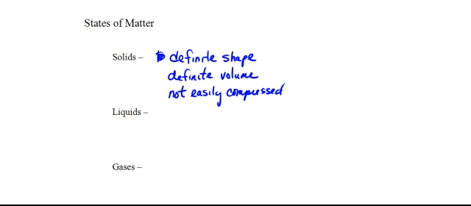Alright, now let's go ahead and draw a little square here, or cube I should say. Here is our solid. There you go. It has a definite shape because it does not change. In this case, it's a cube. You could easily draw it as a pyramid or whatever else, or some type of jagged, irregular shape, but that shape does not necessarily change. And the particles are all tightly packed in a regular fashion.